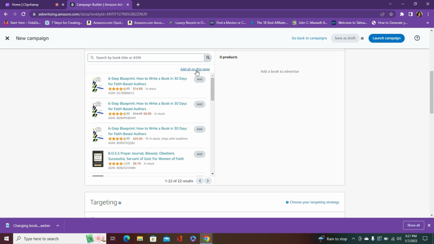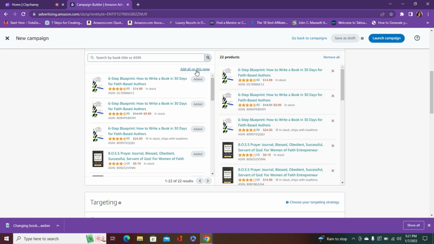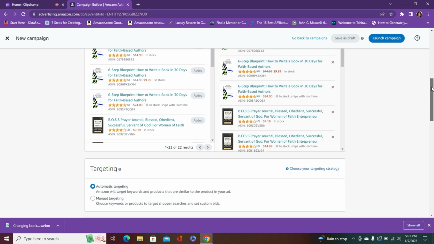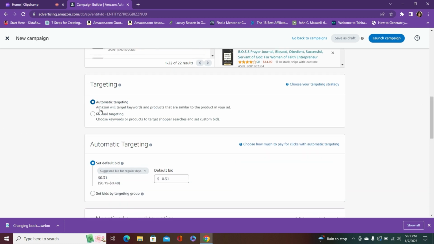But even if you just have one book, whatever amount of books you have, this is an ad that's going to help all of your books get seen in the Amazon console for advertising. Okay. And so I added all of my books. I have 22 total right now. And then I am going to keep it on automatic targeting. What that basically means is that Amazon will target keywords and products that are similar to the product in your ad. So basically, Amazon is going to do the work for you to figure out where your book best fits. And for me, I have found that these ads worked really well in 2022.